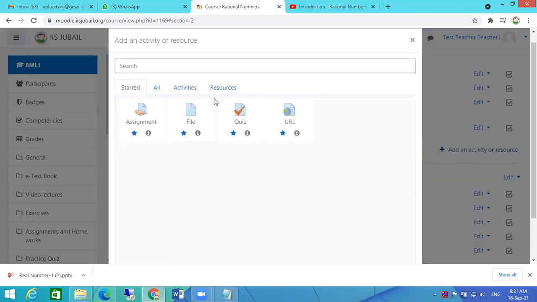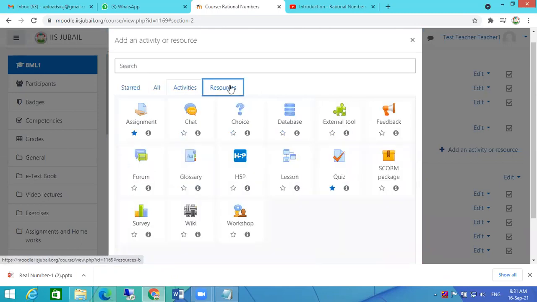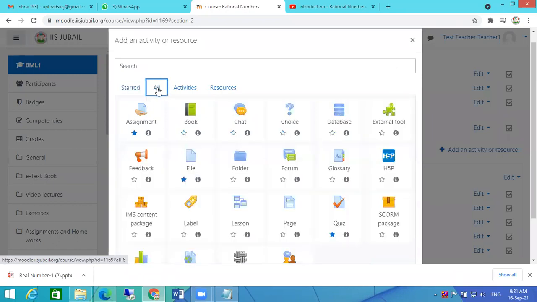If you click on this, you have a number of resources and a number of activities, out of which I have marked some with a star, and that is showing here, and you can choose whatever you want. There are a lot more, so I'm not going in depth to show each and everything. Step by step as we move on, we will see how we can do that.